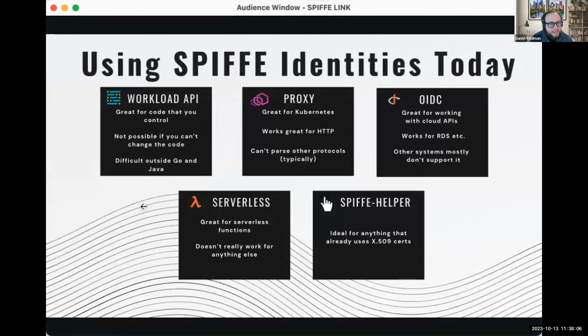So how do we use SPIFFE identities today? SPIFFE creates identities. How do you use them? Well, first of all, you can use the workload API directly, and this is ideal because then you get all the information. You get all the federation relationships, you get everything you need to use that identity. You get JWTs, you get X509 certificates, you get any other token we come up with in the future, because this is SPIFFE's native way to get identity.